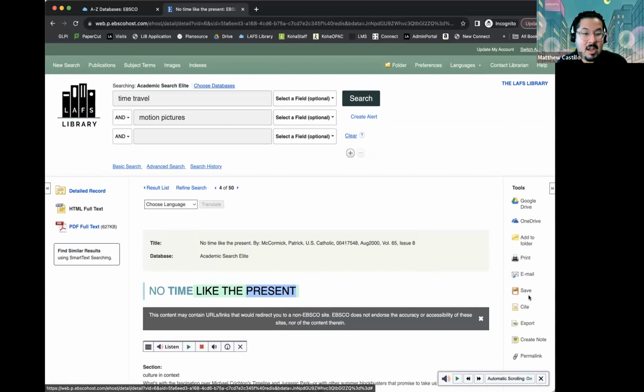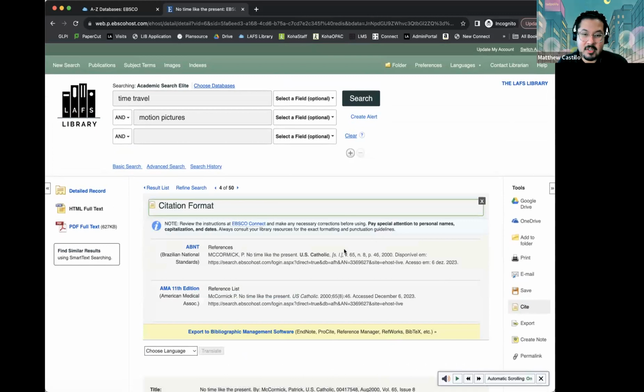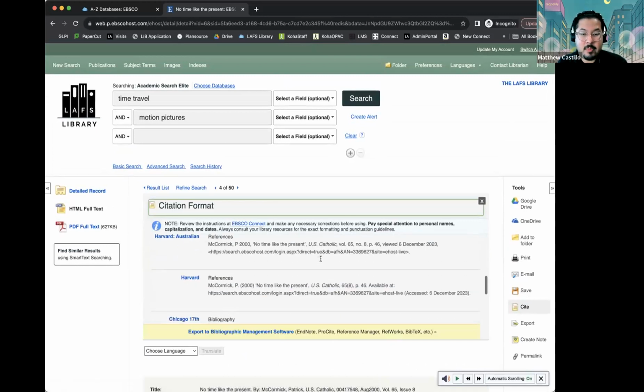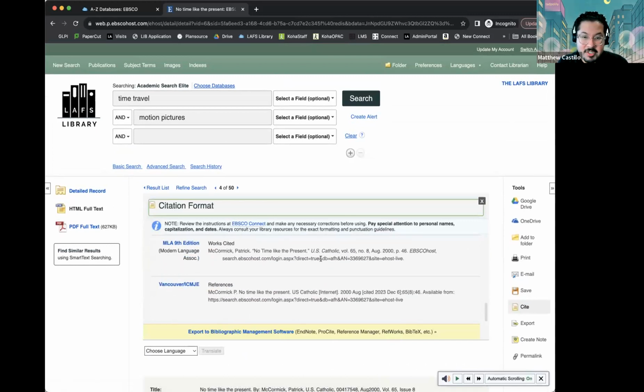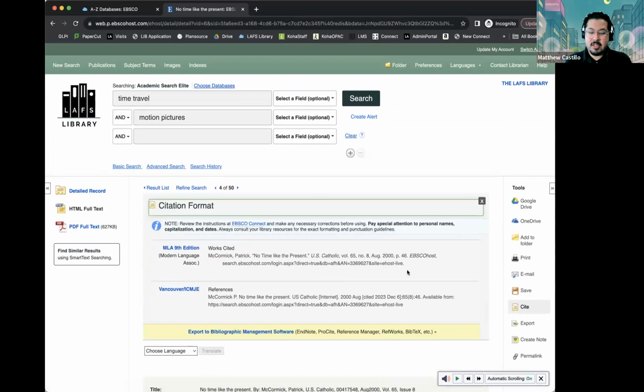You can save it. And then this cite button is really interesting. Let's click on cite. I think this is a useful tool. It preps all of the citations for you in all these different citation styles. So if you needed to cite this source for an essay and you needed to create your works cited page, it does the work for you. Literally all you have to do is copy paste. Love that. But yeah, so again, some really good tools.